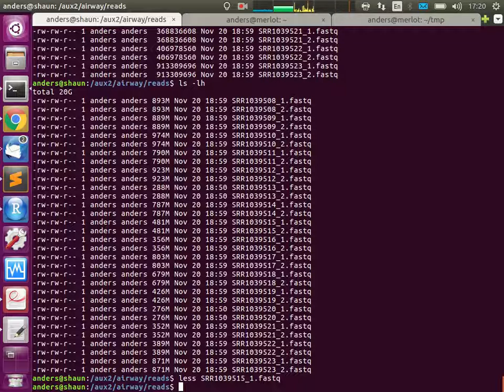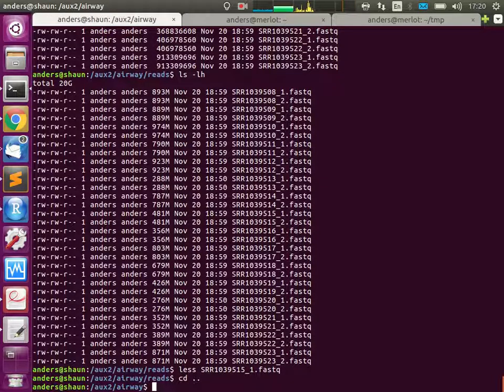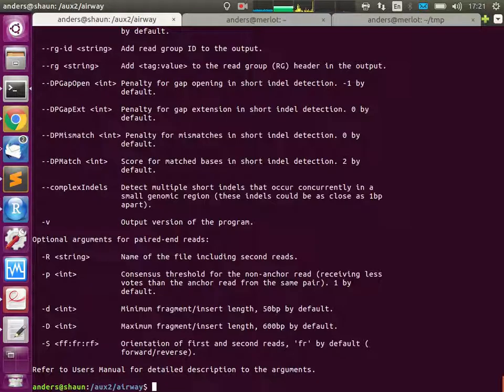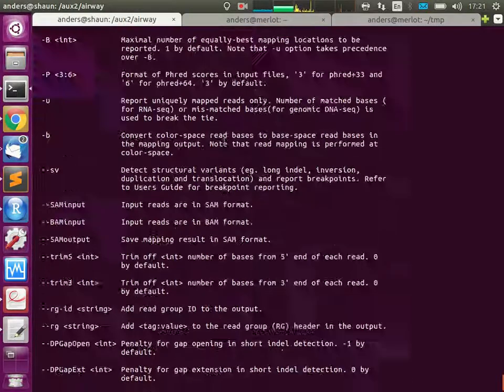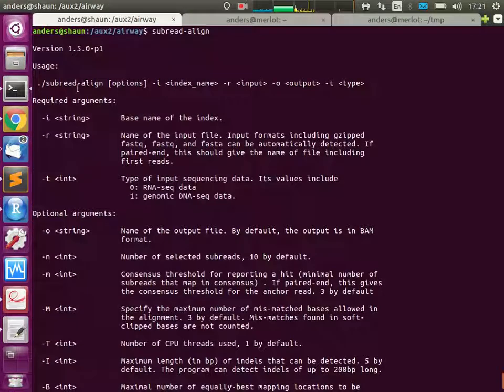How this works is you write something like, and I now show you how the alignment command looks, subread-align. In all these command line programs, usually if you just type them like this, they tell you how to use them. It's a long thing, so if we read from the beginning: subread-align, the options, then the index name, then the input FASTQ, and then the output.